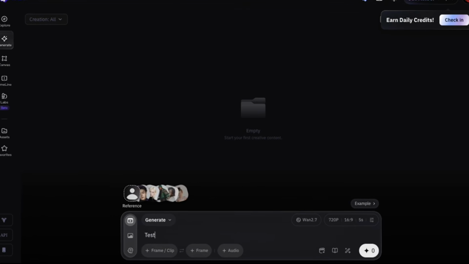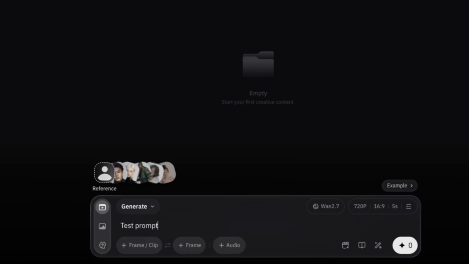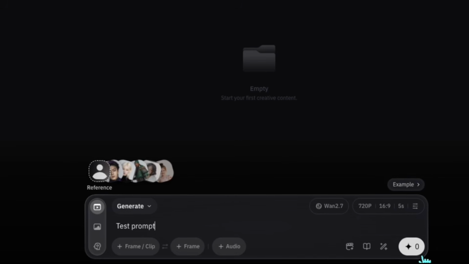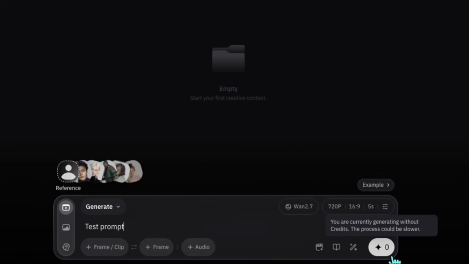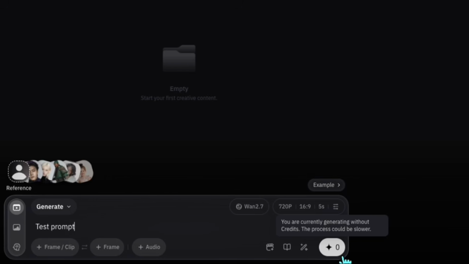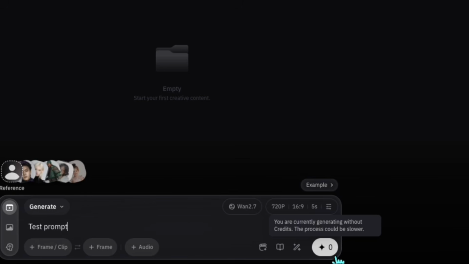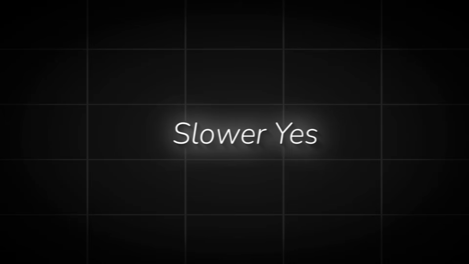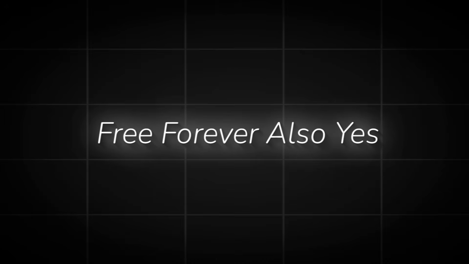I typed a quick test prompt in the chat, and before hitting generate, look at the generation button, 0 credits. And this pop-up says it all. You are currently generating without credits. The process could be slower. Slower, yes. Free forever, also yes.